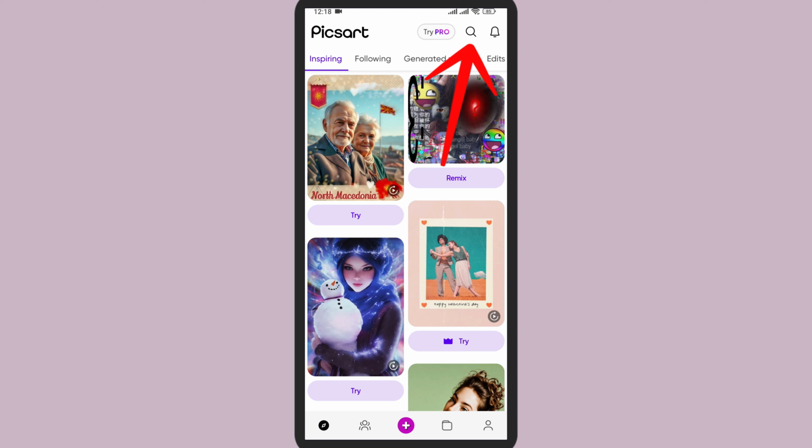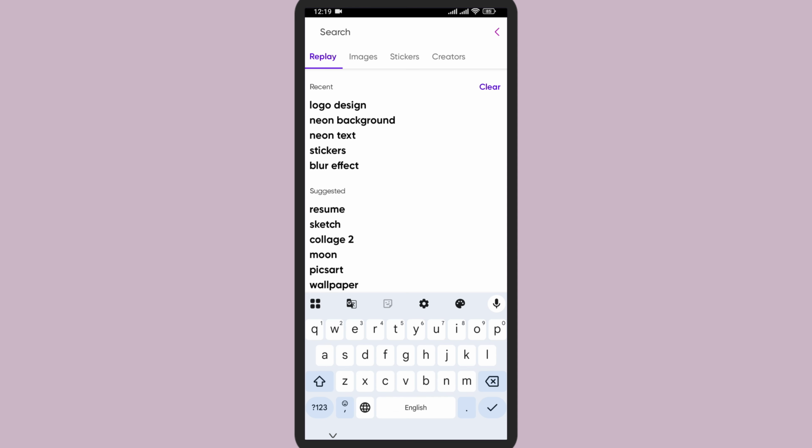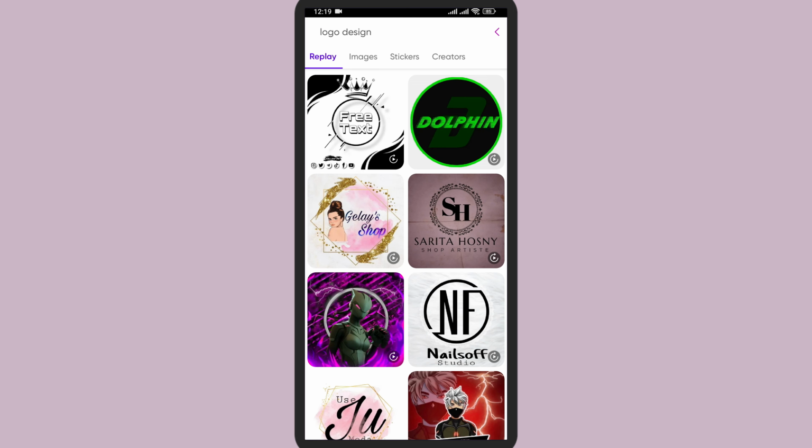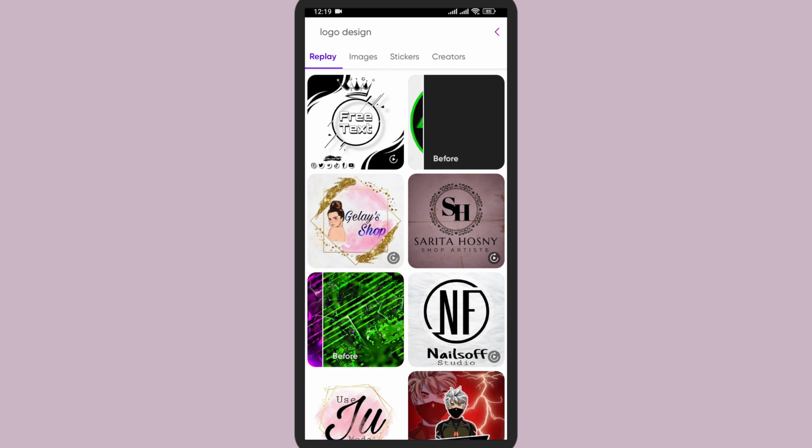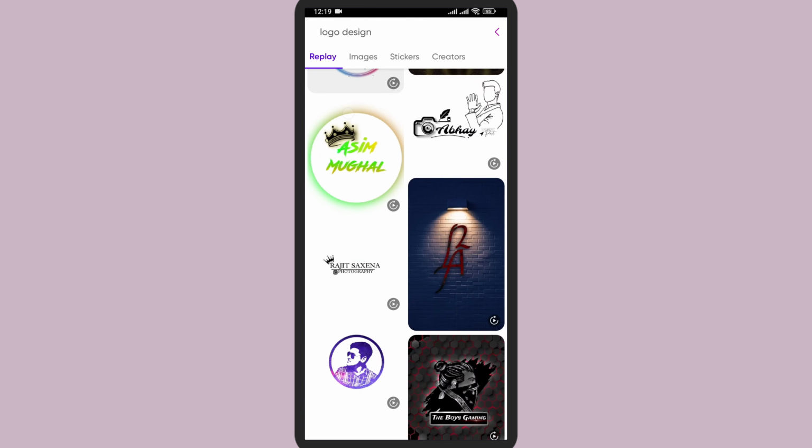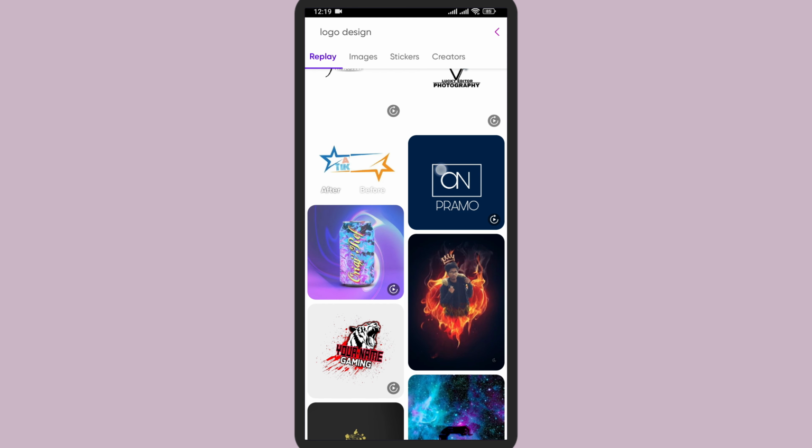Now here on the top, you can see the search icon. Tap on the search icon. Here, search for logo design. So here, there are a lot of logo designs available. You can select any one of these. So I'm selecting this one.